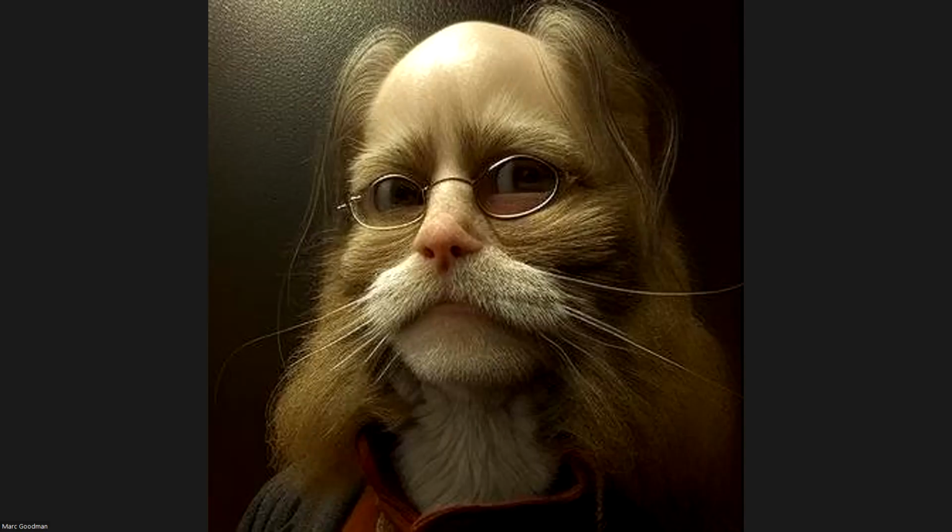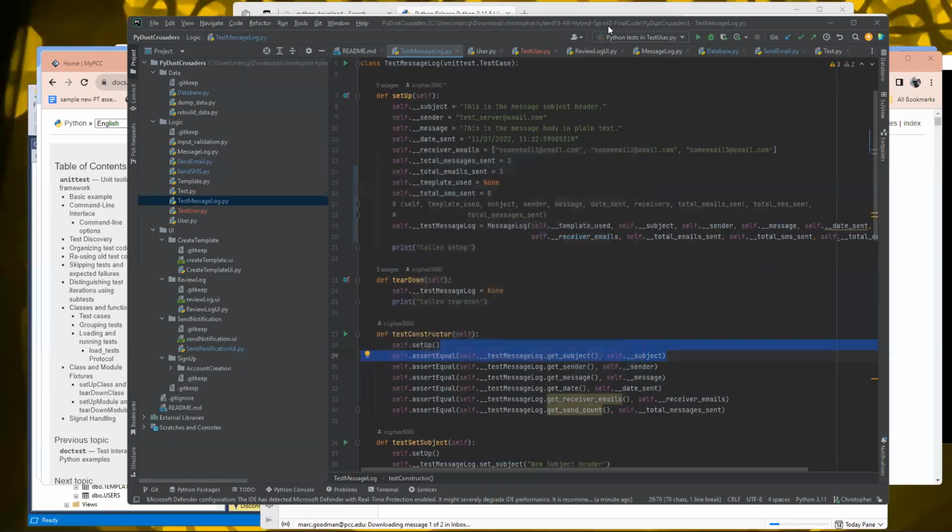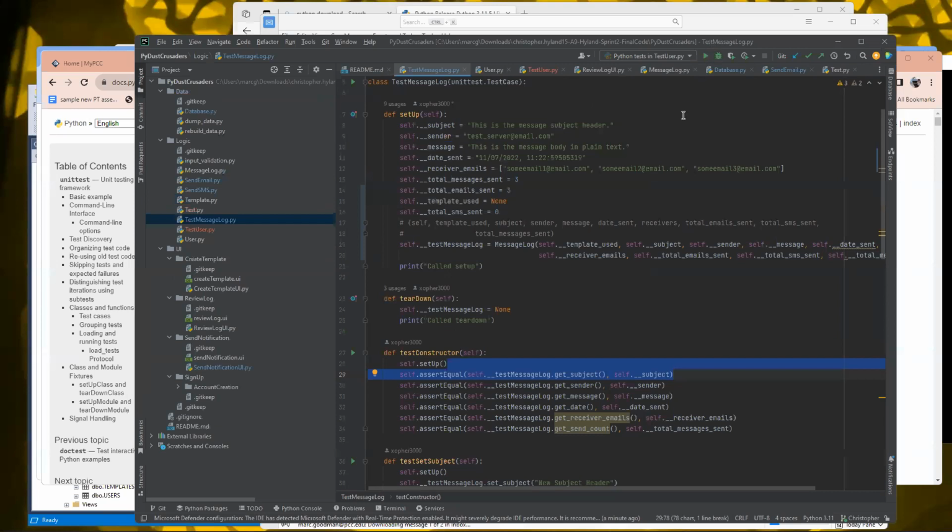Okay, so let me go ahead and share my screen. And I have an example up here of what unit testing looks like. So basically, there's a unit test package with a class called TestCase, and you make a subclass of that class for your unit tests. So for example, we start with a user class.